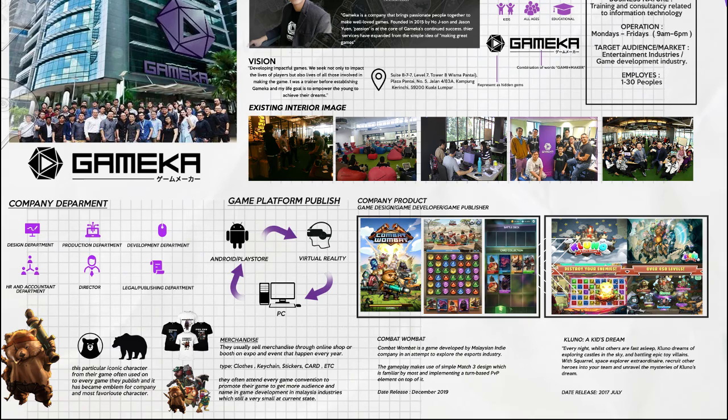They usually sell merchandise through an online shop or a booth at expos and events that happen every year. They also often attend game conventions to promote their game, to get more audience and make a name in game development in the Malaysian industry, which is still very small at the current state. Their products have been improving from year to year, especially a game called Combat Wombat.